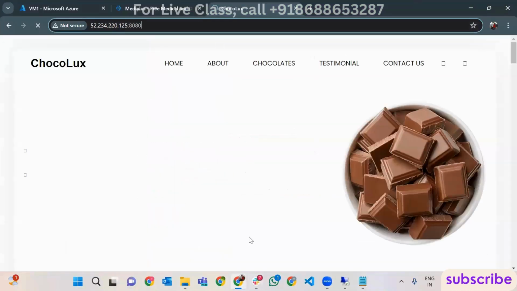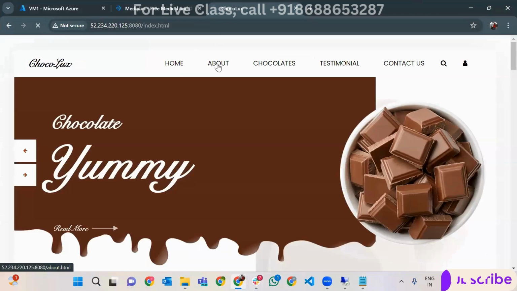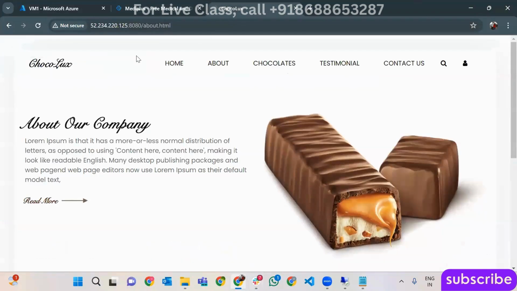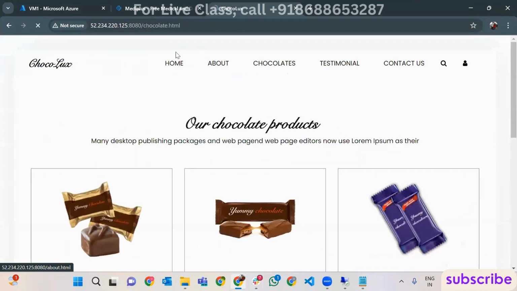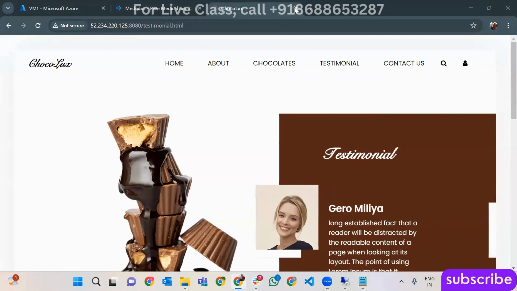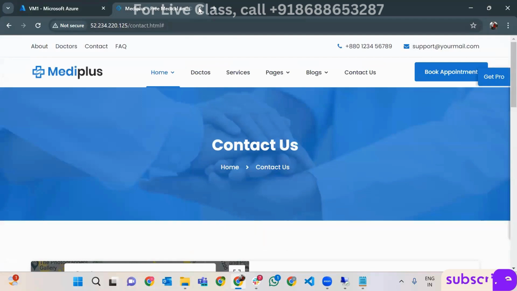Yeah, now you can see I'm able to access the second website. Are you getting my point? By using the same public IP, I'm able to access both the applications by using different port numbers. Guys, did you get something? Yes, understood something? Confusing. Yeah, guys, when you practice, then it will be more clear for you. If you don't practice, you will forget everything, guys.